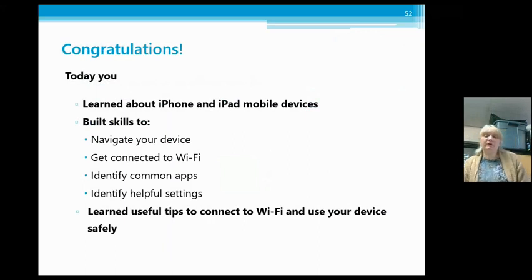Congratulations! Today you have learned about iPhone and iPad mobile devices, built skills to navigate your device, get connected to Wi-Fi, identify common apps, identify helpful settings, and learned useful tips to connect to Wi-Fi and use your device safely.